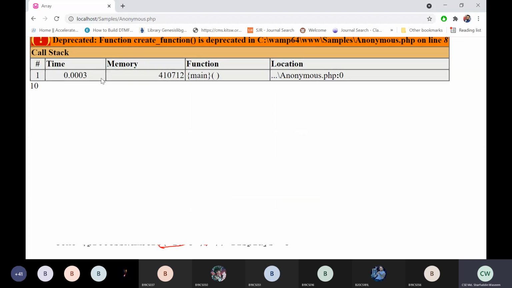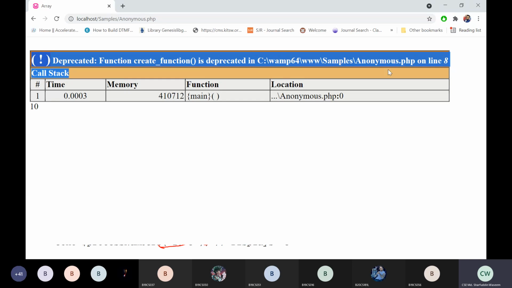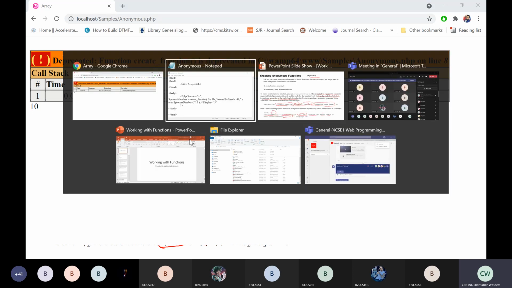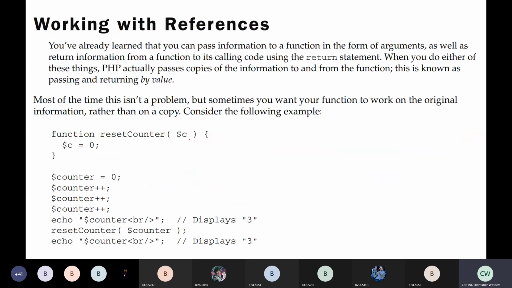We are getting the result, but accordingly we are getting a warning. This is a warning stating that this function, create function, is deprecated, at line number 8. So it is better not to use deprecated methods. It's giving us a warning, so we can hide these warnings within settings in PHP, but the anonymous function is deprecated now. But still you can use it according to the purpose.